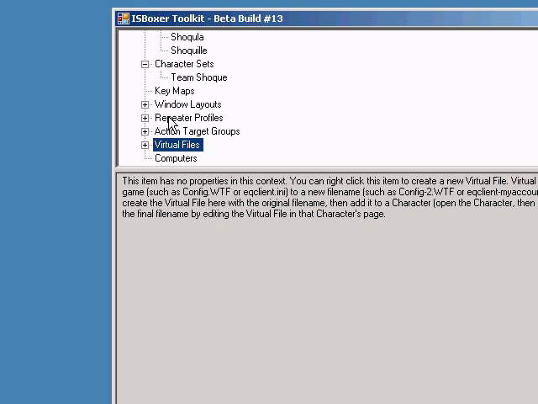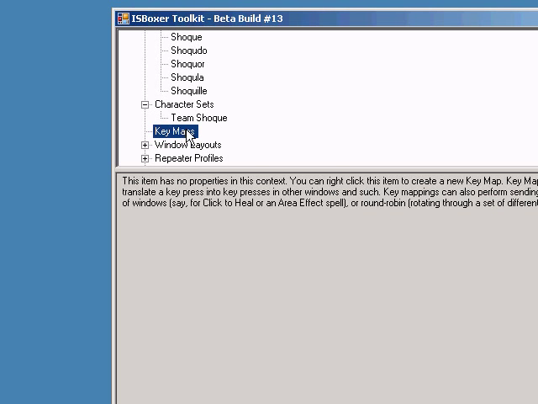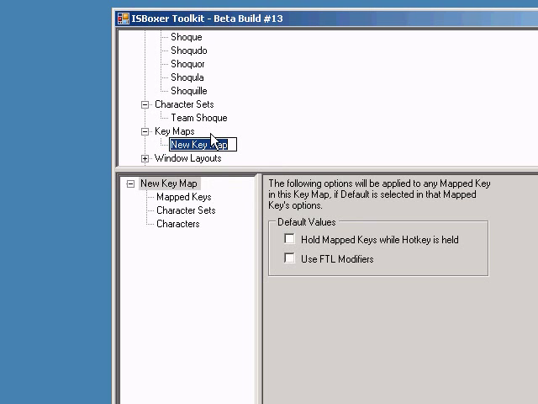Key maps can help me make different things happen in different windows when I push a key. To make a key map, right-click on Key Maps and select New Key Map. First, I'm going to create a key map that I'm going to use with multiple character sets. It's going to have many mapped keys in it. I'm going to call it Base.